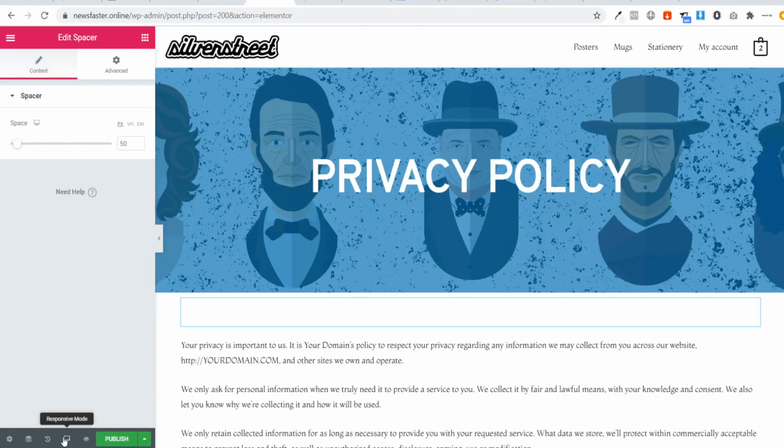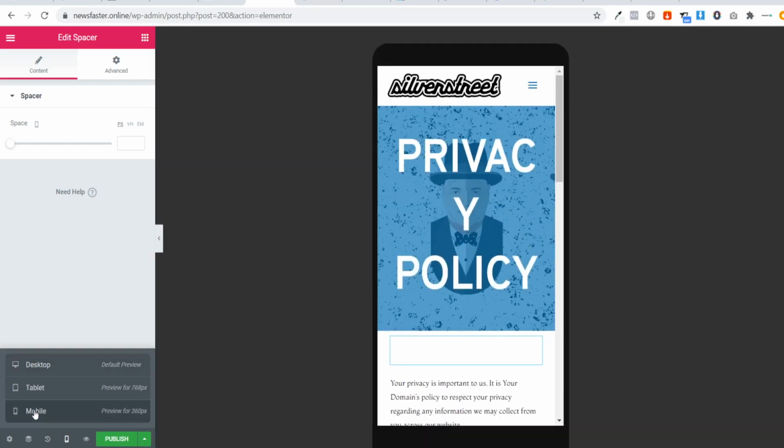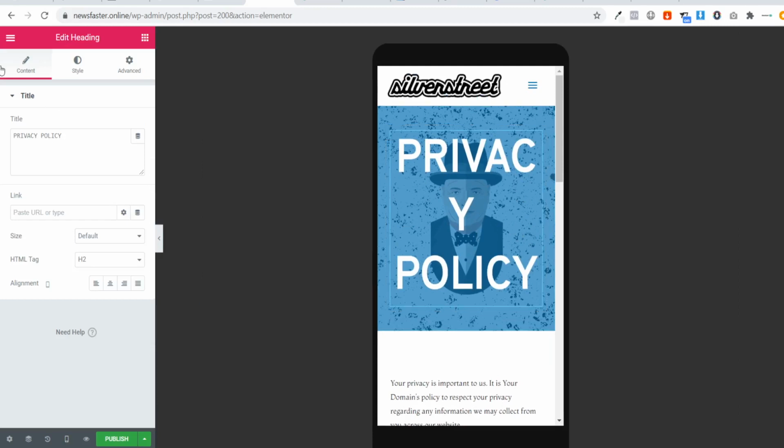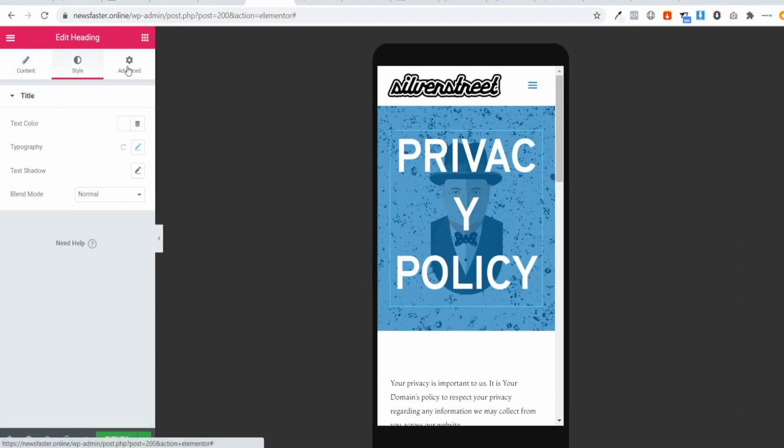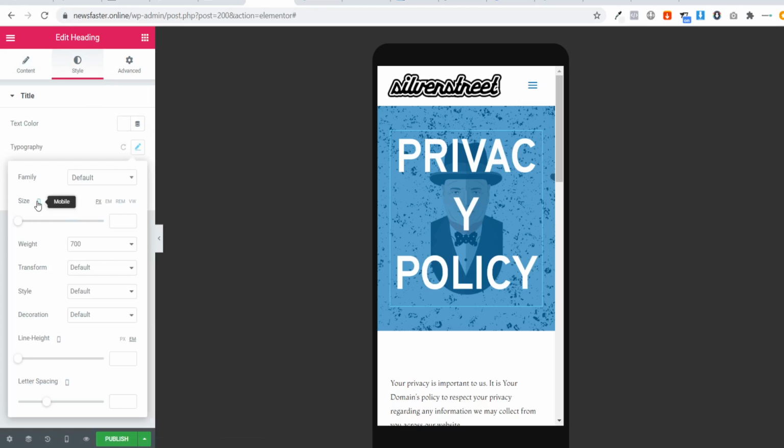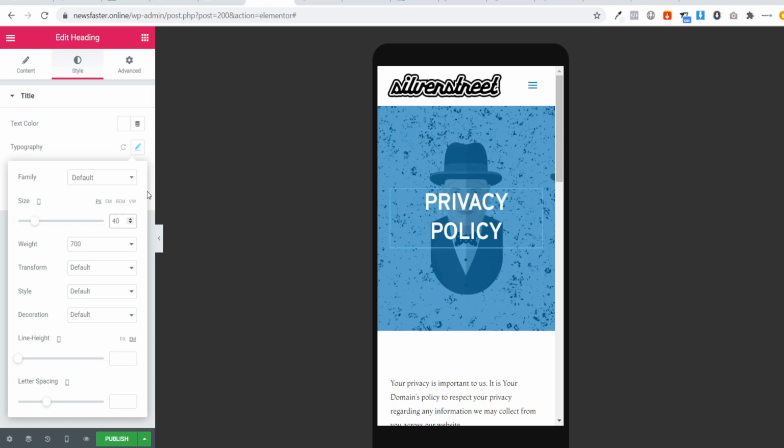Now, one thing that I do want to show you is just with these pages, when you go into the mobile view, you'll notice that the text is very large. So just come into style over here and you can go and change the typography for a mobile. So over here, if I go and let's say I change this to 25, maybe let's go a bit bigger, 30, let's try 40. So you can go and do that.